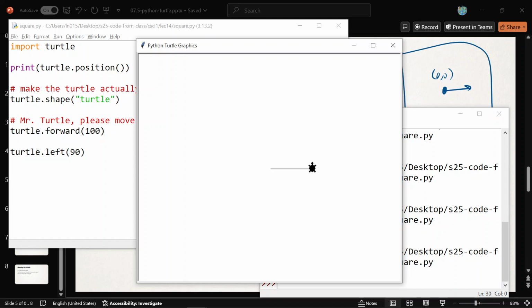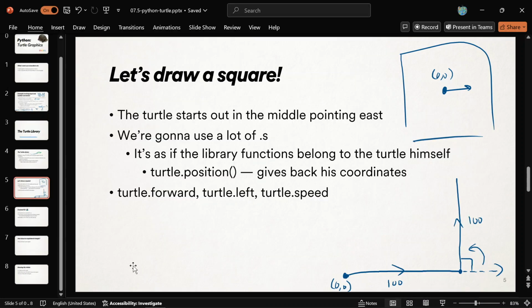Isn't that fun? So you can do really fun stuff with this, especially once we learn loops in Python. All right, I hope you see the potential. So, yeah, his coordinates have also changed because we moved him. He's sitting at not 0, 0, but he went forward in the x direction by 100. So now he's sitting at 100, 0.